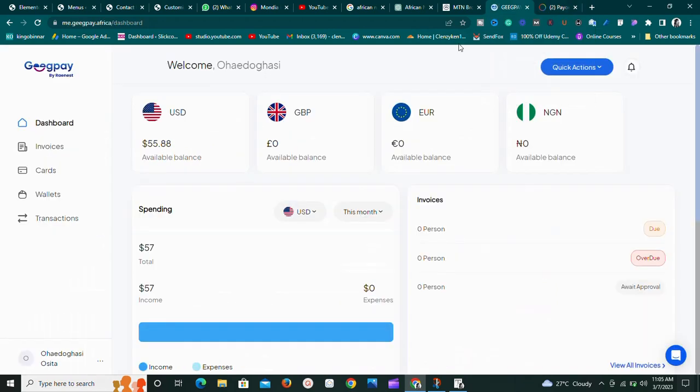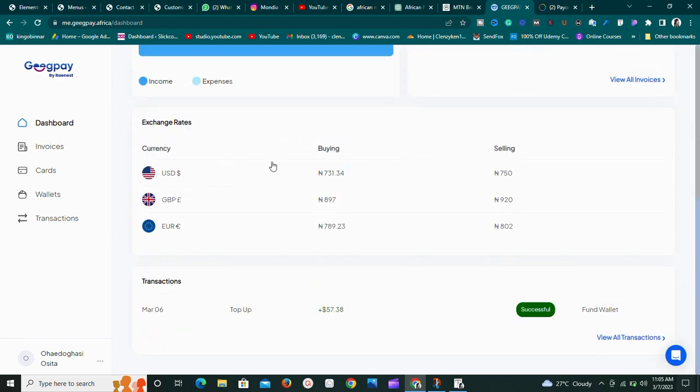So if you want to withdraw your money from Geegpay, before I show you that, one thing I love about Geegpay is that the rates here are good. As you can see here, if I'm going to sell my USD funds, I'm going to sell it for 731, which is fantastic.